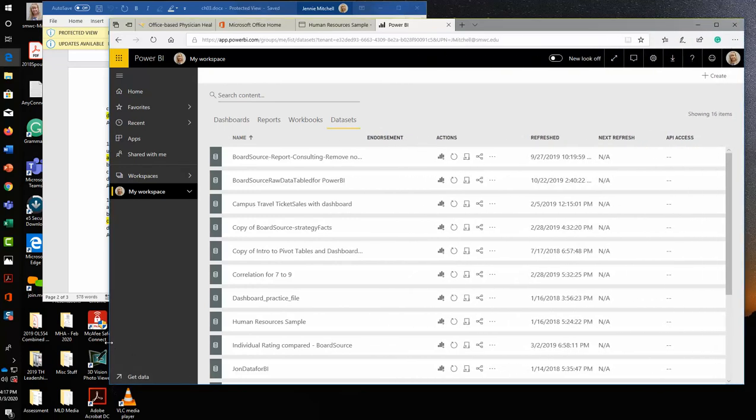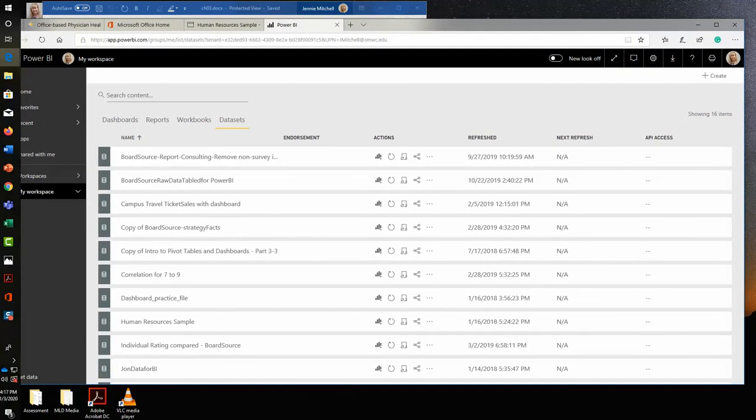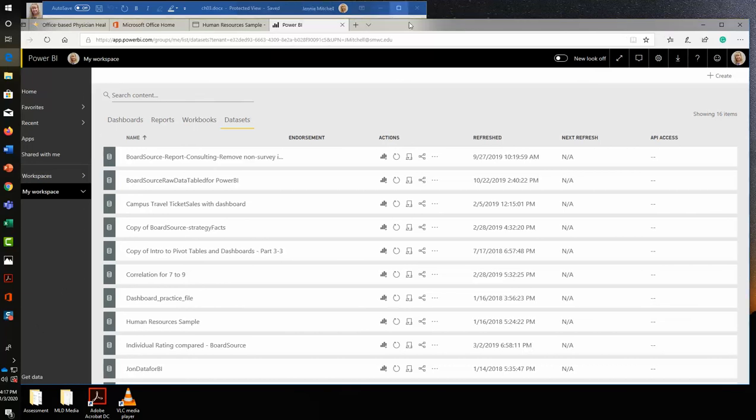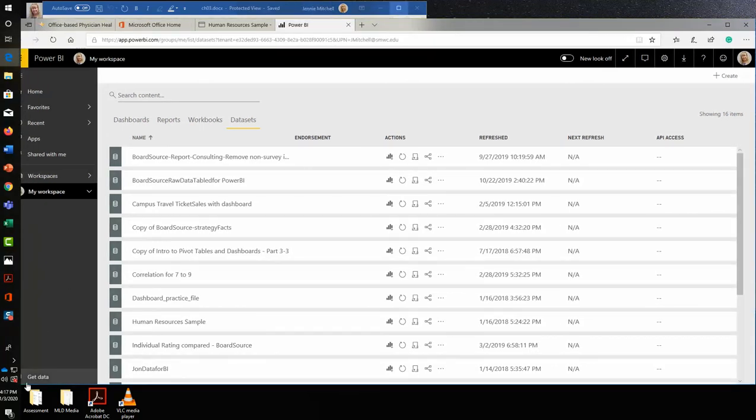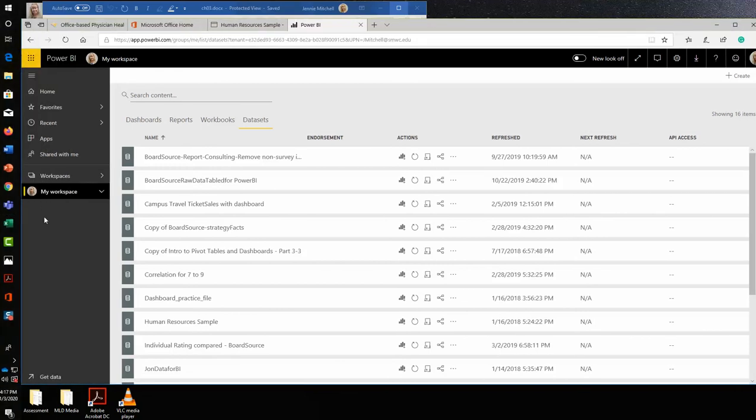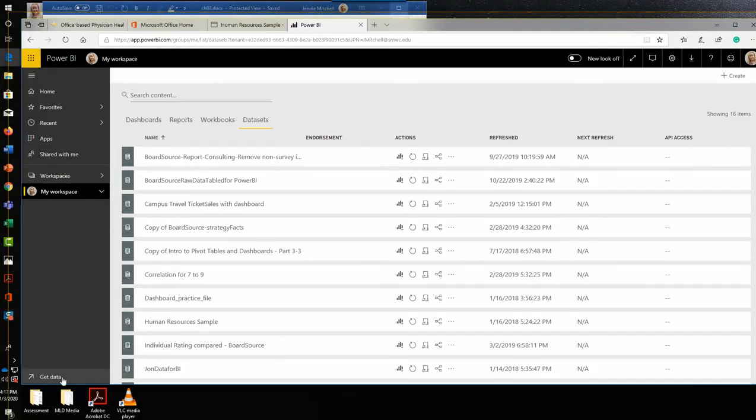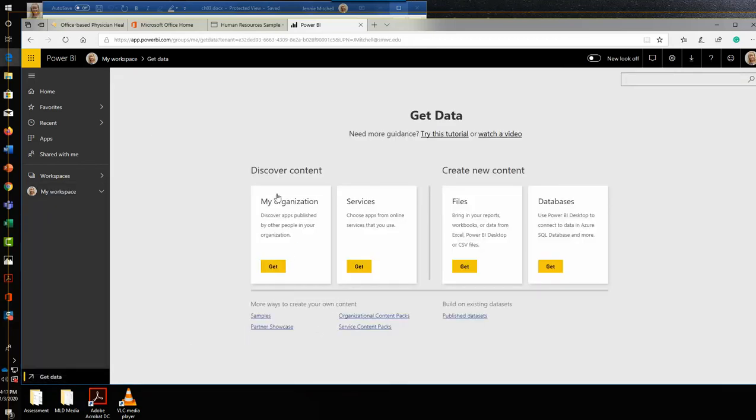I'm going to pull it out here so it's as big as possible, and yet you can still see it hopefully. Maybe I need to move it over a little bit. Yeah, so you can probably see this now, get data. I'm going to click on get data, and you'll notice here I've got lots of places I can get the data.